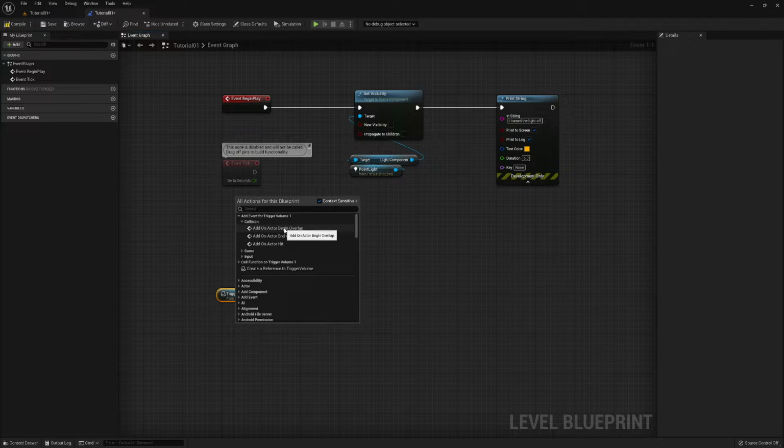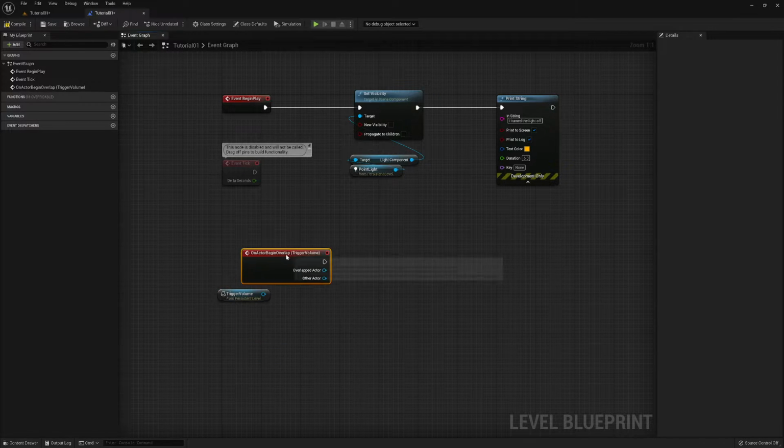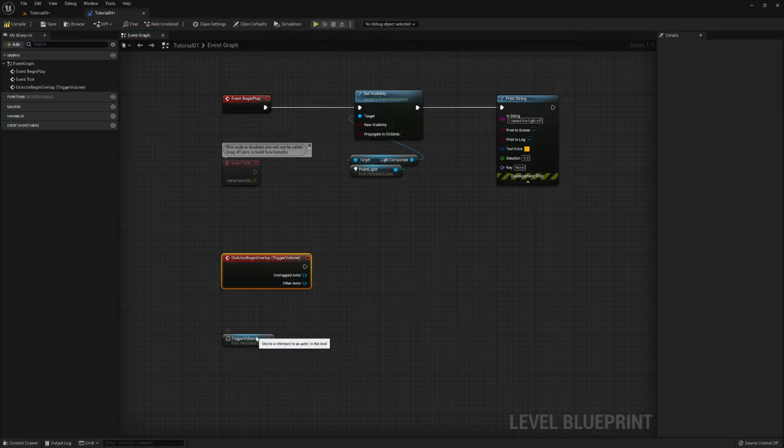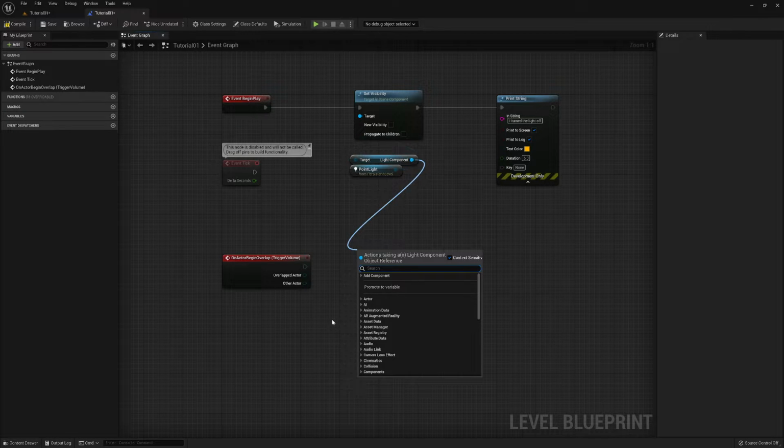So on actor begin overlap means that it started to overlap the space where the trigger volume is. So let's just select that. And we actually don't need the reference to the trigger volume here because this is an event we have access to. So let's just get rid of that one. And what do we want to do? Well, when that overlaps, we want to change the visibility again. So we can just go through and create another reference to this light. We could also drag off here and just go visible.